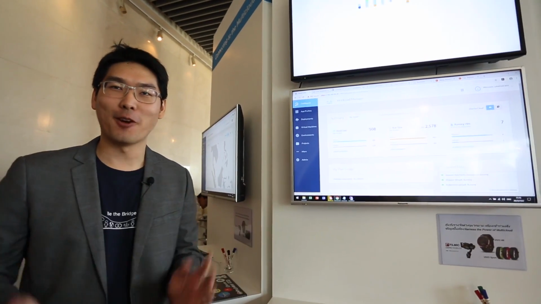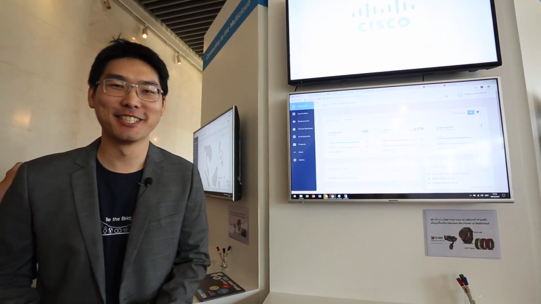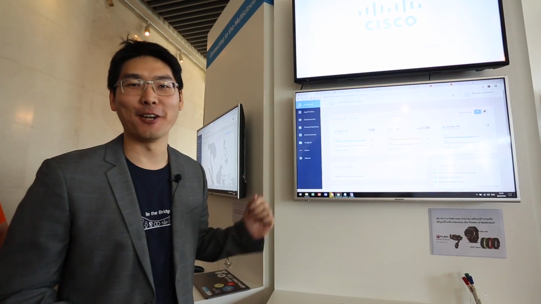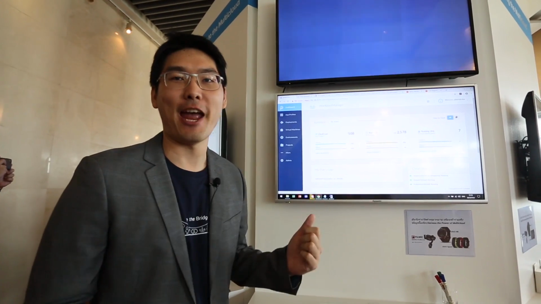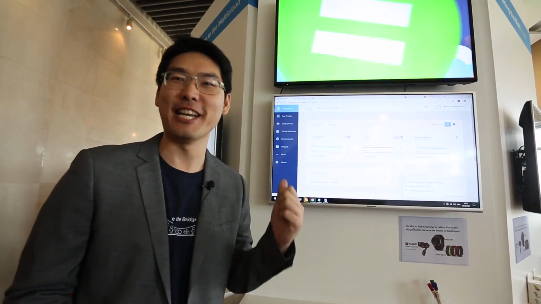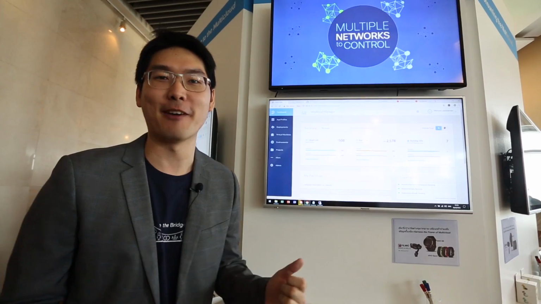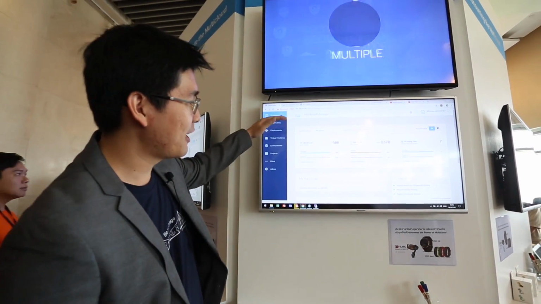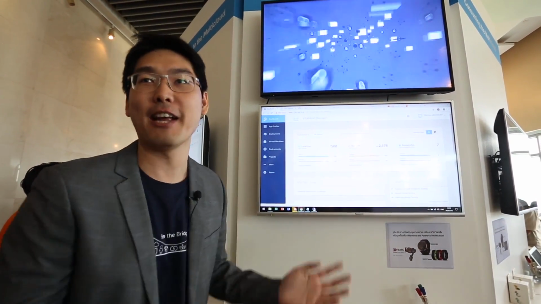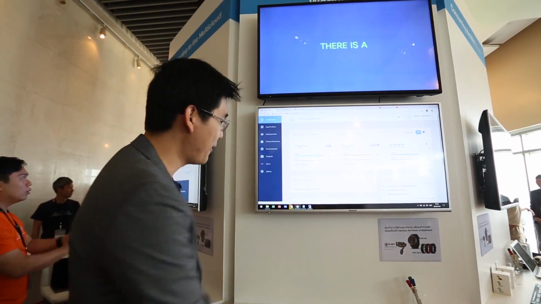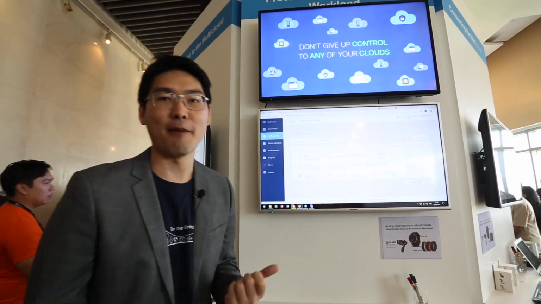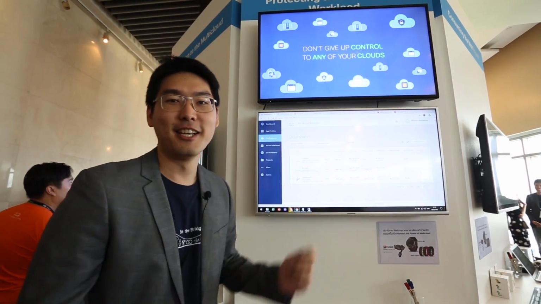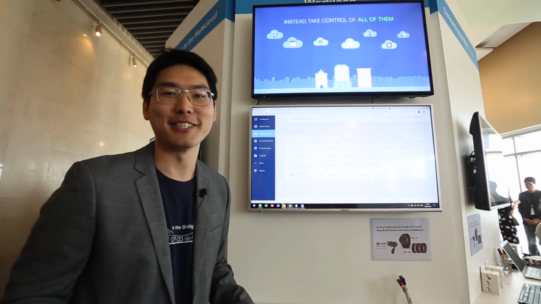Hi, let me continue on consume, protect, monitoring, and our service. Let me start first with consume. This is the CloudCenter Suite platform. It is software from Cisco that provides you the easiest way to consume multi-cloud, so you can have control of every cloud in a single dashboard. We have the concept of the application profile, where you can model only once and deploy to any cloud with ease.